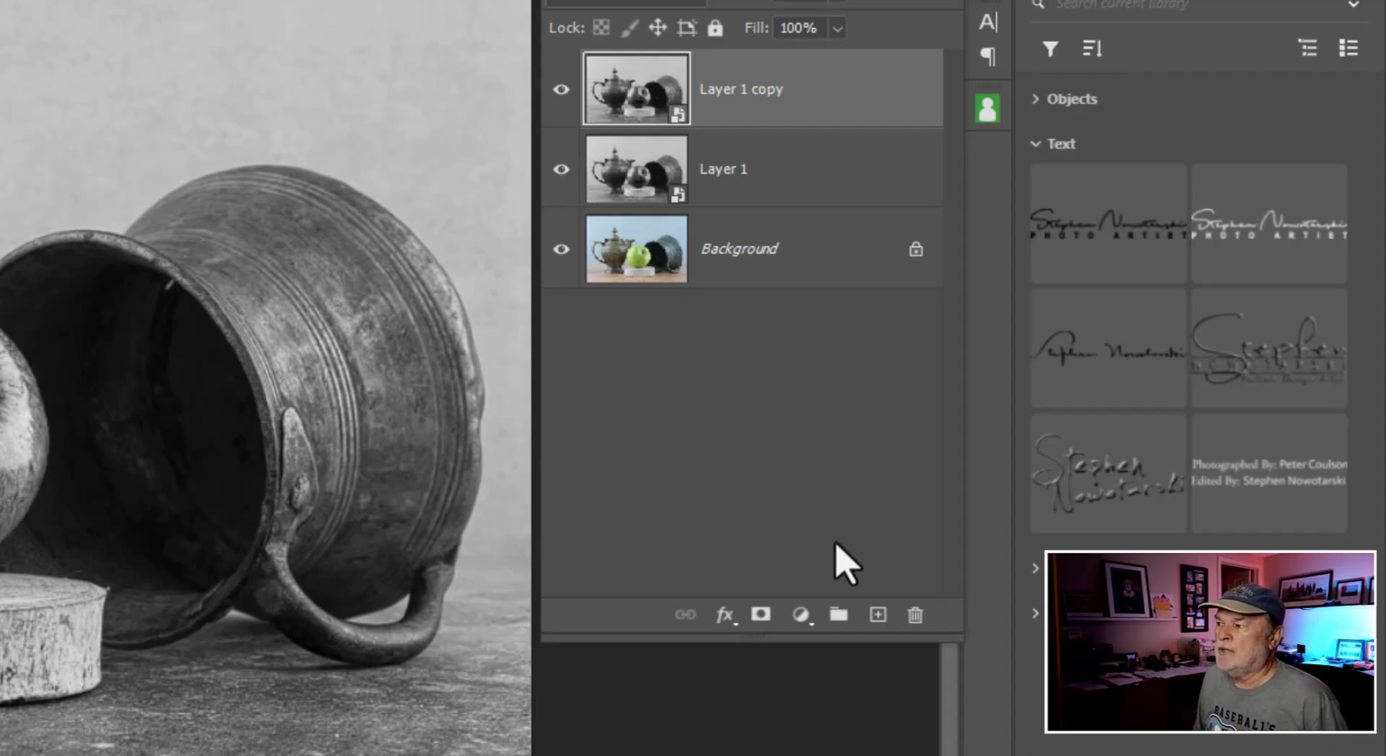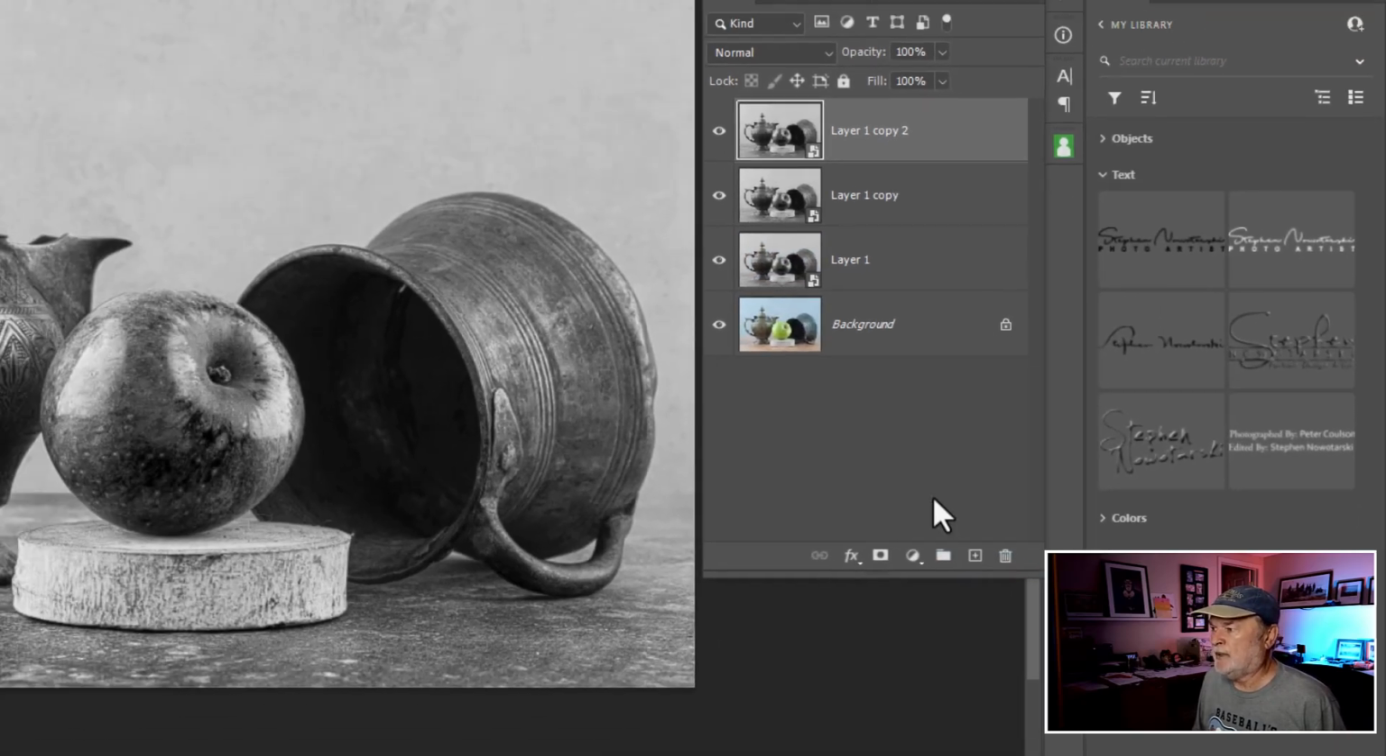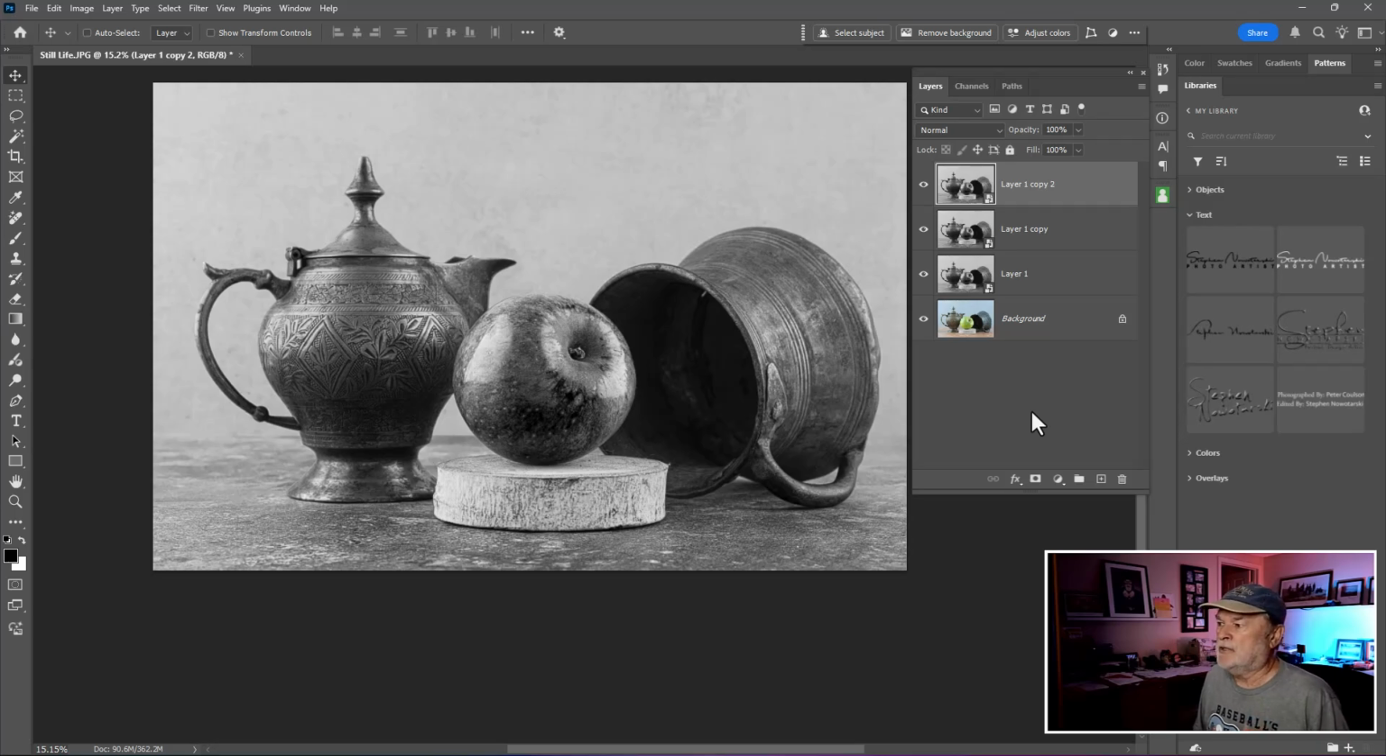If I didn't do that and I just did Control J, whatever I do on one smart object layer, it would replicate that in the other one or my third one that I'm going to make right here. So I don't want them. I want them to be independent. That's why I'm doing this. Right mouse click again, and I'm choosing New Smart Object via Copy. That way I know that these are totally independent layers of each other.